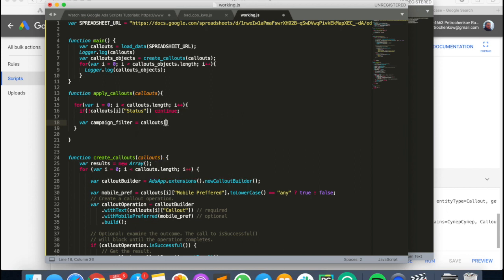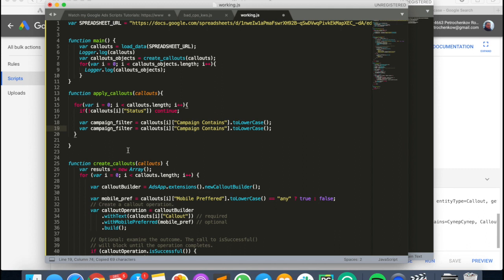So callouts of i, campaign contains, then two lowercase. We're going to use it with ignore case contains. You will see it very soon. And then here is going to be add group contains. Remember, this is case sensitive. It's very important here. Then we go to campaign filter, and this is going to be add group filter.